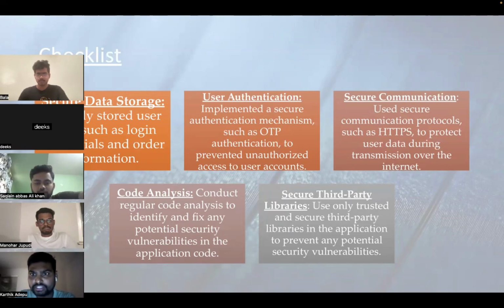The next one is secure communication: use secure communication protocols such as HTTPS to protect user data during transmission over the internet. The next one is code analysis: conduct regular code analysis to identify and fix any potential security vulnerabilities in the application code. And the last one is secure third-party libraries: use only trusted and secure third-party libraries in the application to prevent any potential security vulnerabilities.